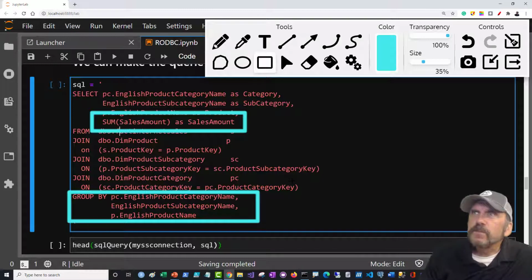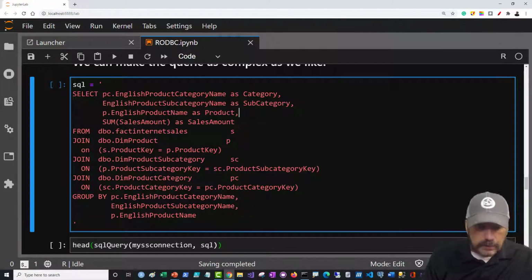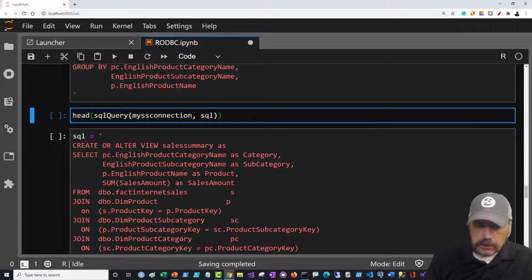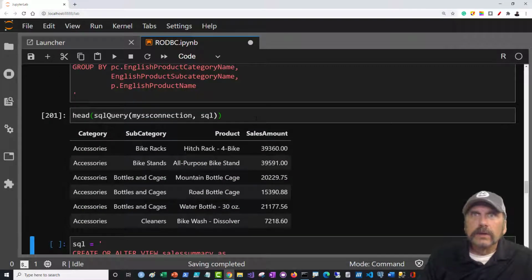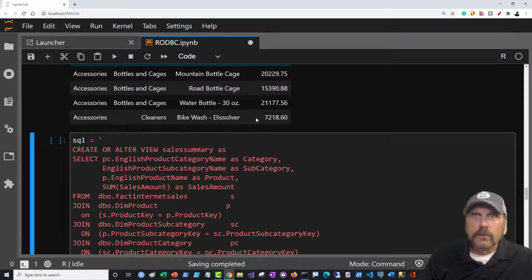All right, so let me clear that out. And I'm just going to run this to save that query as a variable called SQL. Now I can run it, and you can see here it just gave me some rows back because I wrapped it in the head statement, but it did that for me.